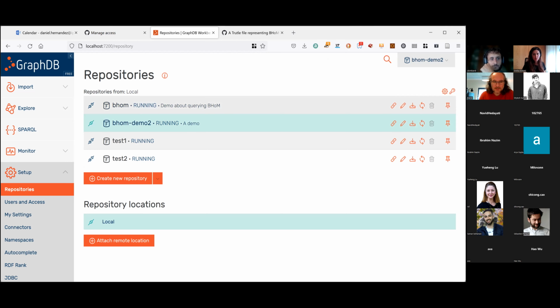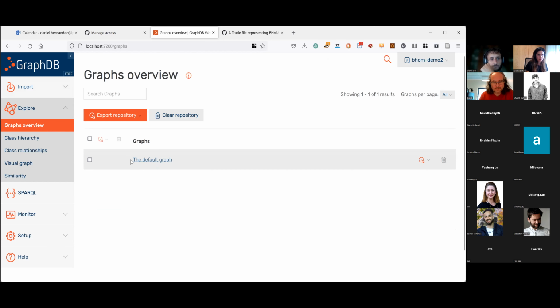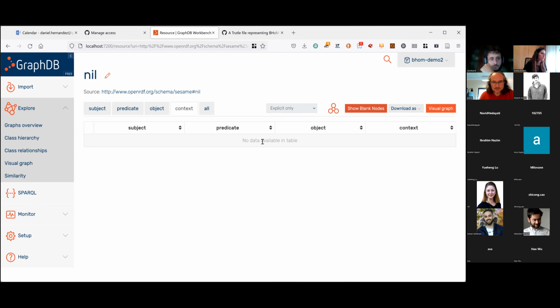And now that I am inside, I can show you that this repository is empty. If I go to graph overview, I have a default graph, because you can have different graphs in the same repository. I have this graph that has no name, and it has no data.